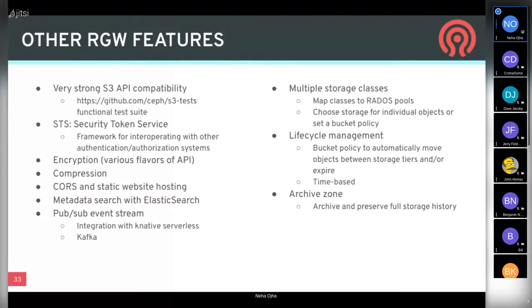Now, there are also lifecycle management things. So essentially, you could set policies where you want something like automatically move my objects between storage tiers after a particular amount of time. And that is all time-based. So you can move between tiers or even expire things from a particular tier based on time.